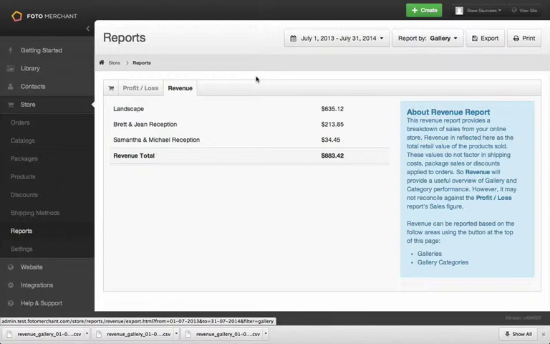Great, so that's the reporting functionality. Have a play with those numbers, and if you need a hand with anything, you can reach us at help@photomerchant.com.